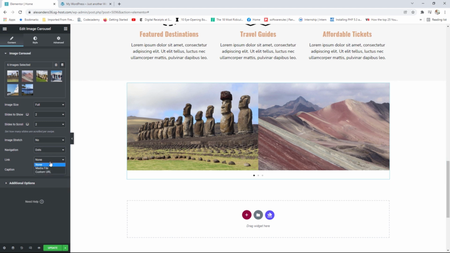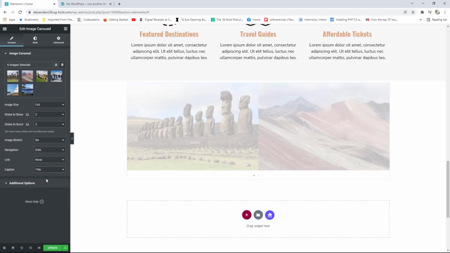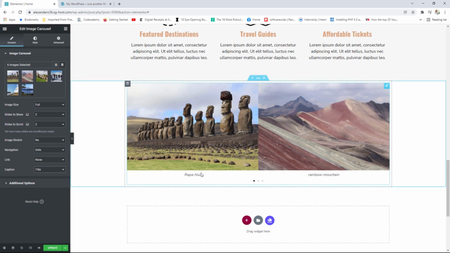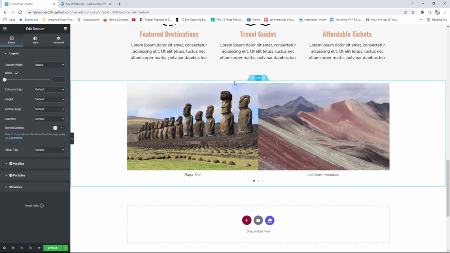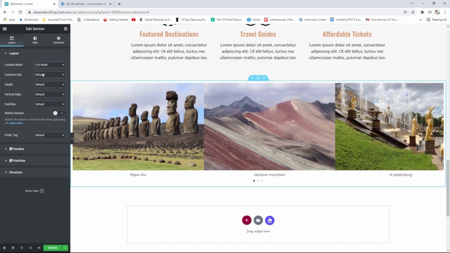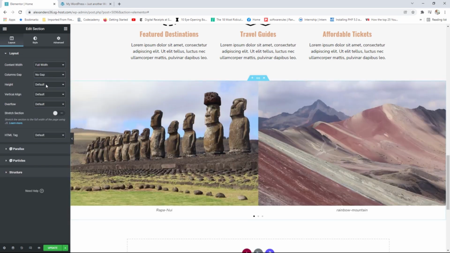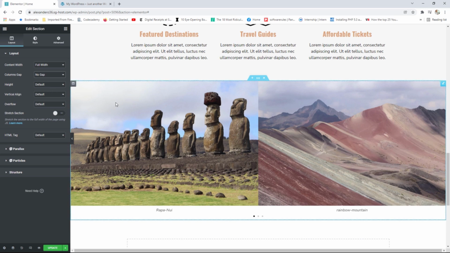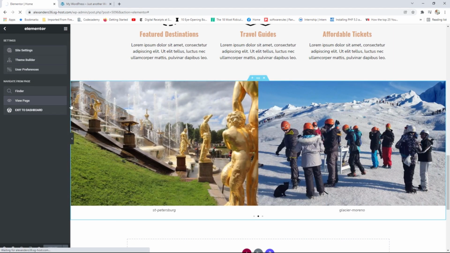And then the link, you could link them to a media file if you want to, but I'm not going to link them. I'll just leave them on none. The caption, we'll go with title. So there'll be the titles of each image being displayed, and there it is. All right, so I'm going to edit the section right now, choose full width, and then columns gap, no gap, and there you go. I'm going to go ahead now, simply update, and let us view our page.